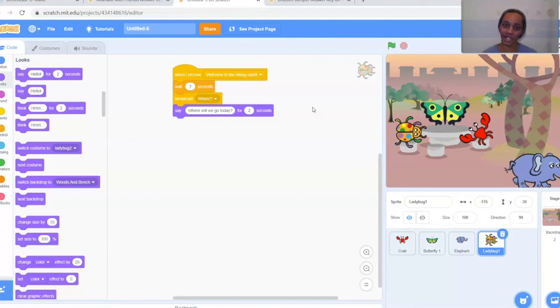I also encourage you to add different movement to different characters. We added one movement to one character here, but you can do movement to all of them. You can bring in characters at the start of the story. You can bring in additional characters in the middle of the story. You could also have them all leave or change background at the end of the story.